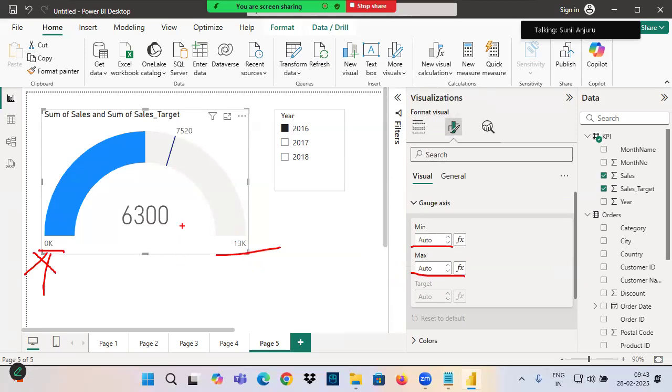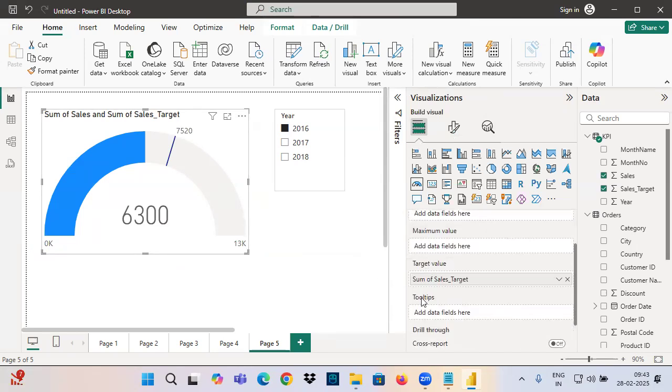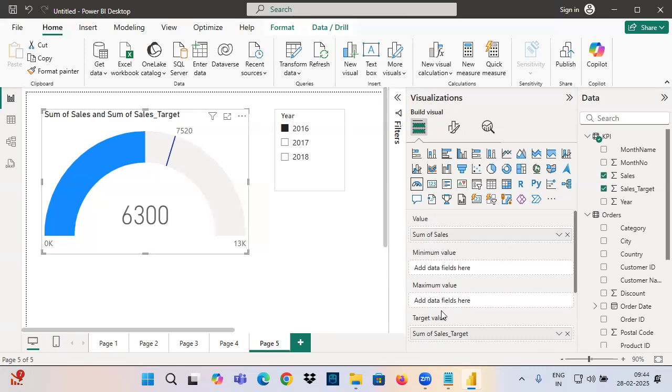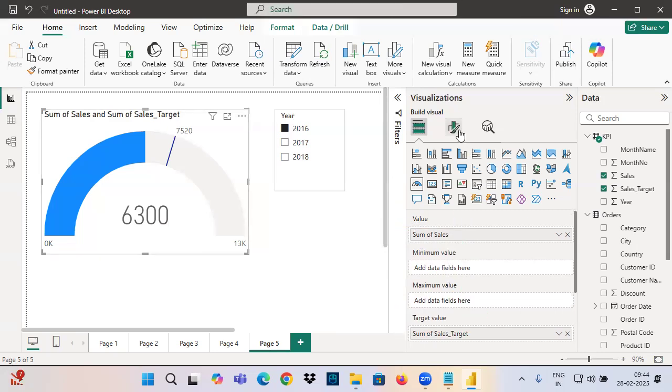Now we understand value, minimum value, maximum value and then target value. And the last one is tooltip. If you still have some more fact columns which you need to show in the gauge, you can drag them to a tooltip. These are the field wells you have. So the most important two field wells are value and target. The remaining field wells you can even forget. They are not that important.